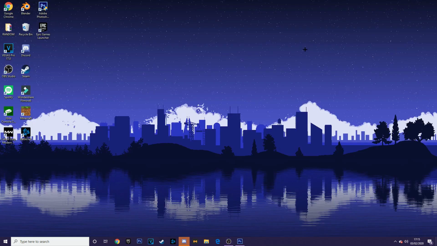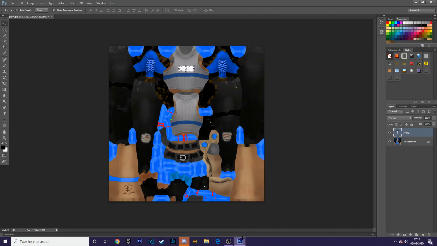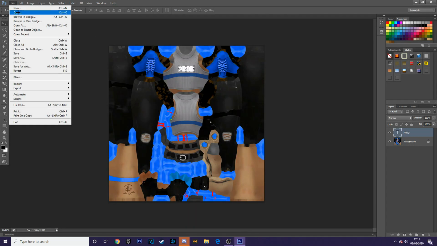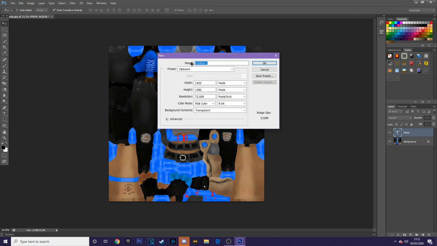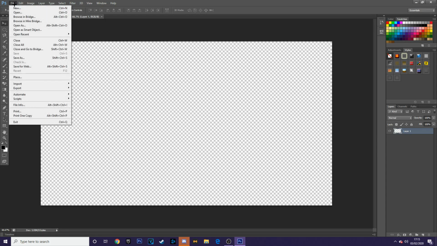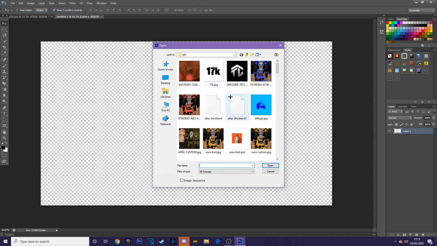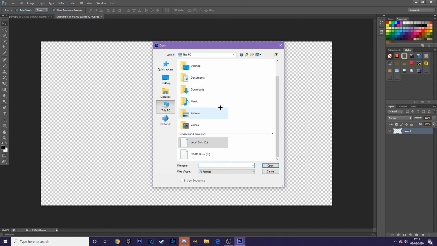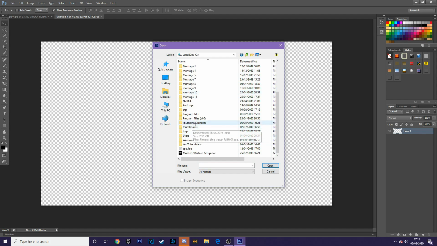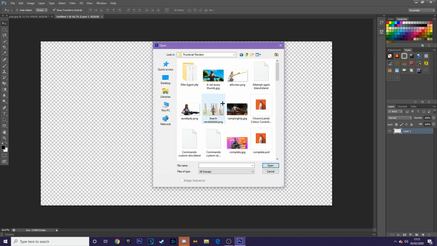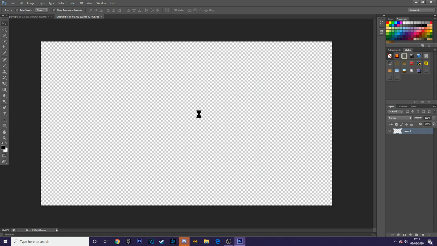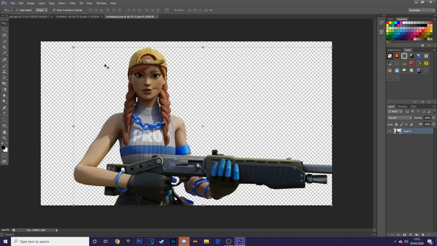Now you're going to open up Photoshop. So here I've got this. Just go to File, New. Yep. Now you go to File, Open, and find wherever you saved your render. So I think I saved it in here. Yep, there it is. What I usually like to do is just make it a little bit bigger.